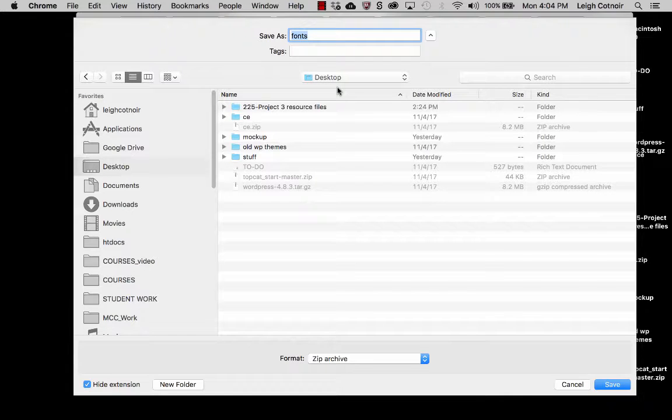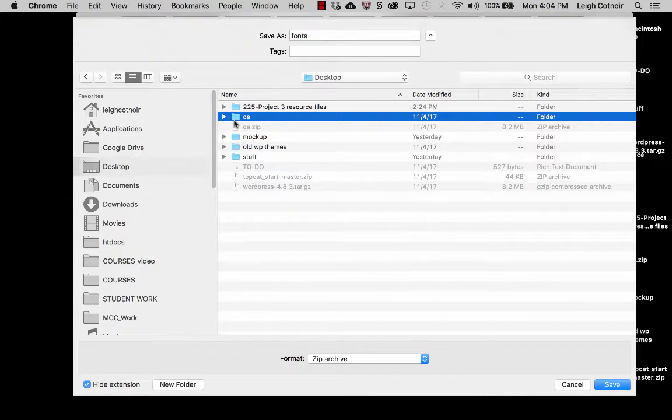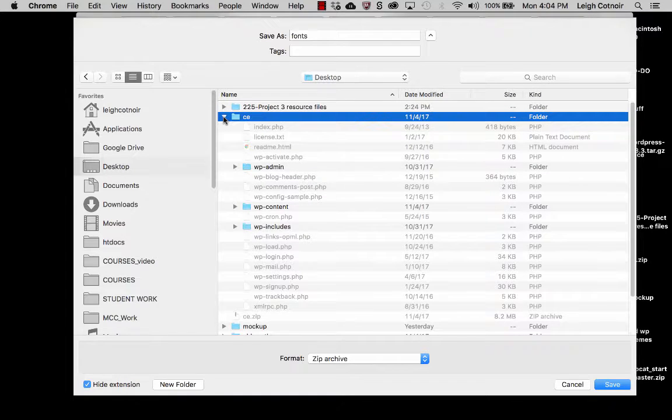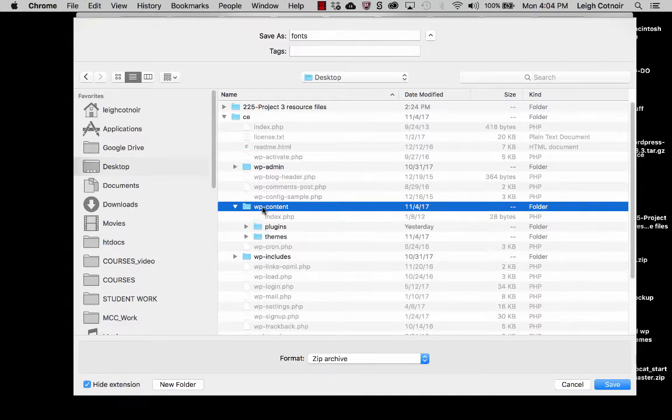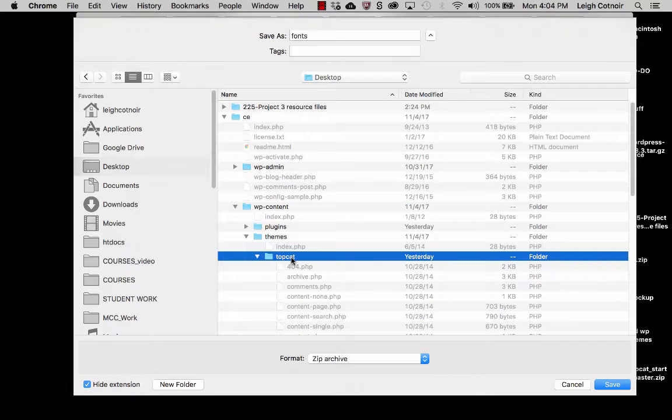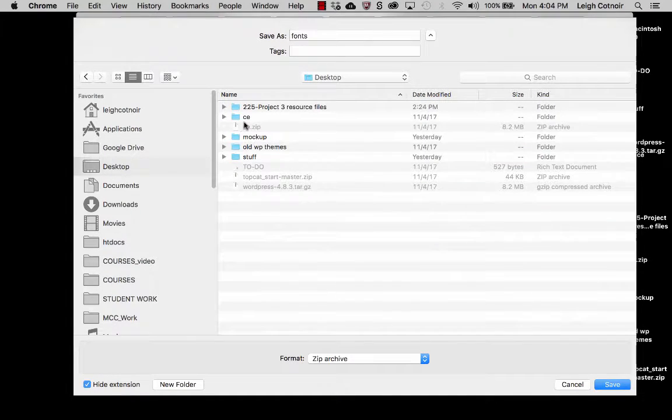First of all, on my desktop, one of the things that I have is my CE folder. Now that CE folder, remember, is my Canon Electric folder. That's one where my theme resides. So if I go into WP content and I look into themes, I've got my Top Cat theme here. All right, I'm not going to save it in CE. I just want to be clear, there is something later that you will save in the CE folder, but for right now, we're going to leave that alone.